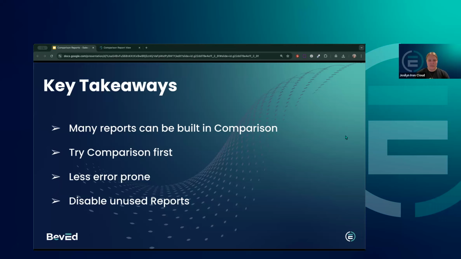If it can't get you exactly what you need, obviously you always have the ability to go to our report library or try and build a Fusion report or reach out to our support team or services team if you need help.